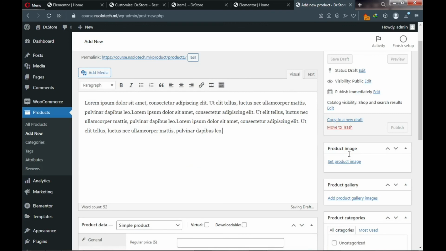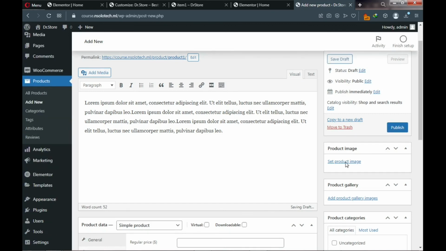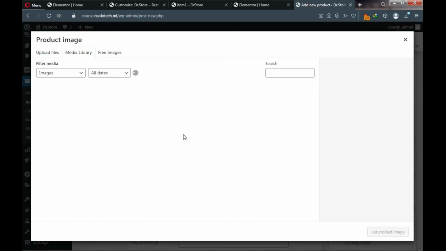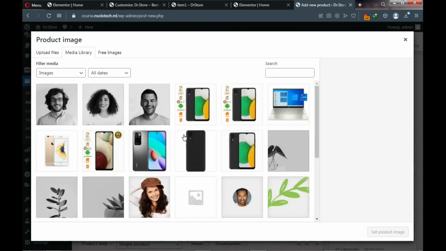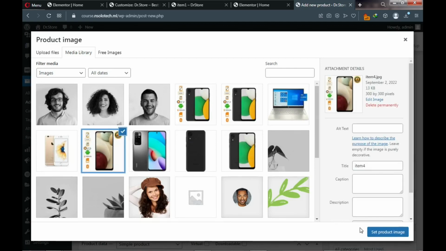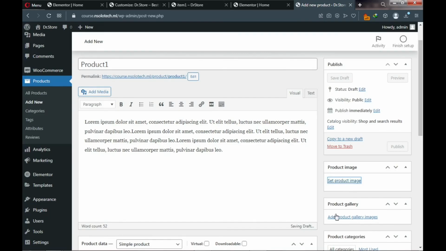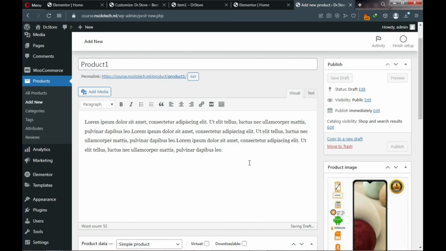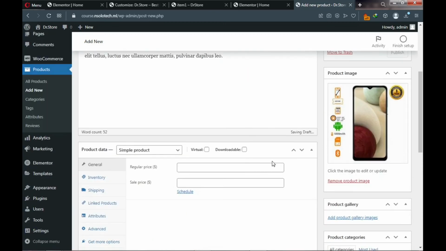On top you can see product image. Click on product image and then upload your product image. This product image is going to serve as the featured image, and it will be the first image people are going to see when they land on your website. So which one do you want to choose? Go ahead and choose your product image. I want to pick this one. Click on set product image, and this image will be set as my featured image.